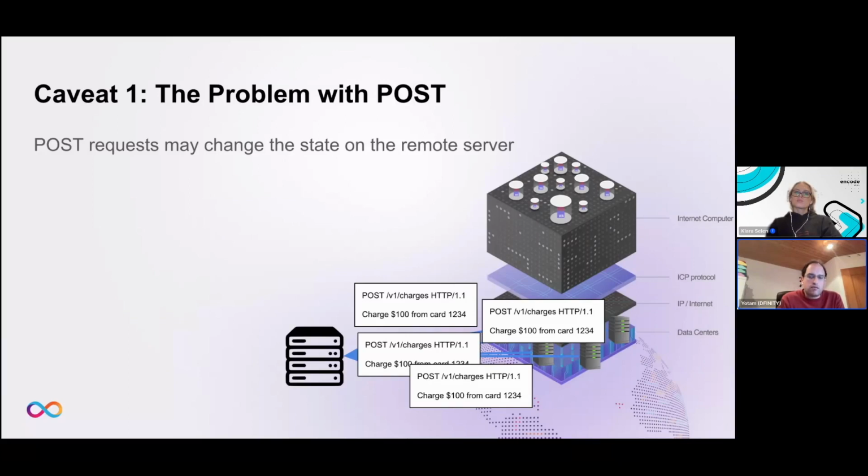But if you send multiple POST requests, they change the state on the remote server. GET requests shouldn't change the state, but POST requests do. And if that's the case, and let's say we charge a credit card and we send a request to charge $100 from a credit card number, then if we just do it, we will charge them, I don't know, 4 times in this example, or 13 times if we're talking about a standard IC subnet. So that's kind of a problem, right? You all agree, I guess.